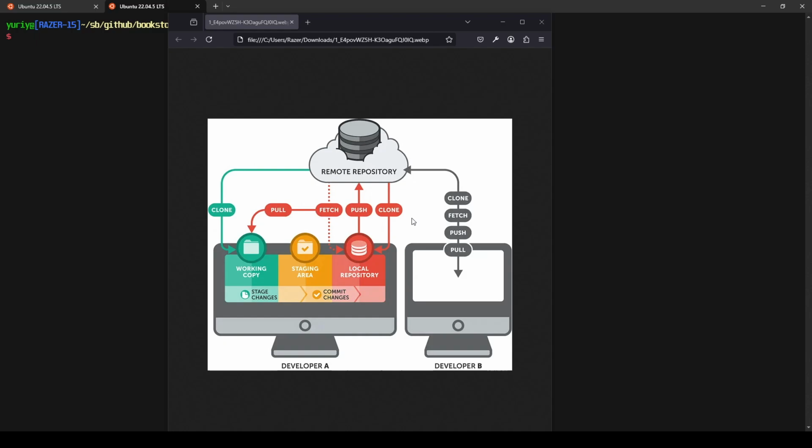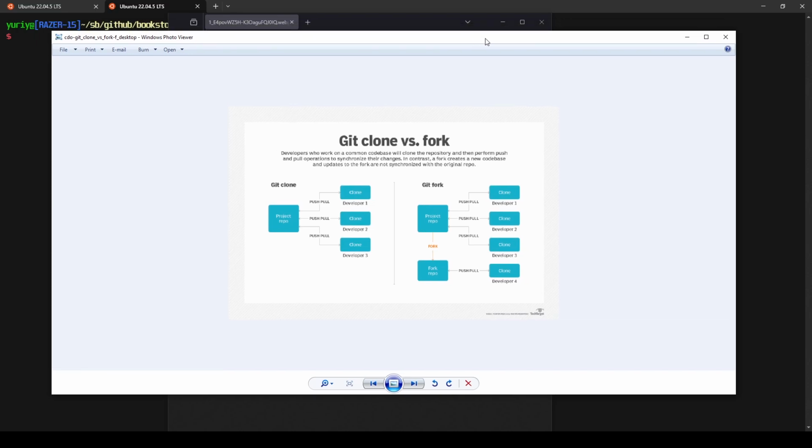So clone will copy a repository locally to your computer. Fork will first make a copy of a repository on your GitHub. Then you can clone that fork locally to your computer. Then you can make some changes, push those changes back into your fork. Then you can open up a pull request to the original repository, and then whoever maintains that project can accept your changes. Actually, let's take a look at the workflow of clone versus fork.